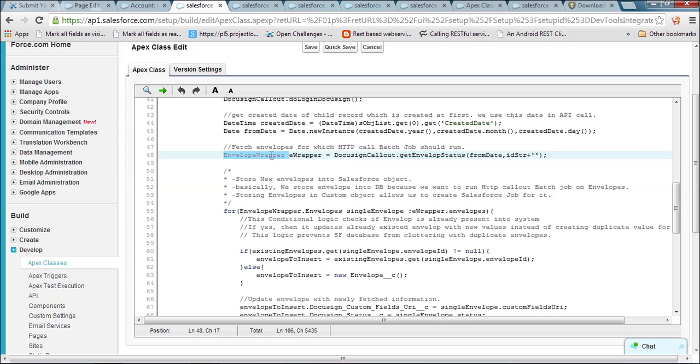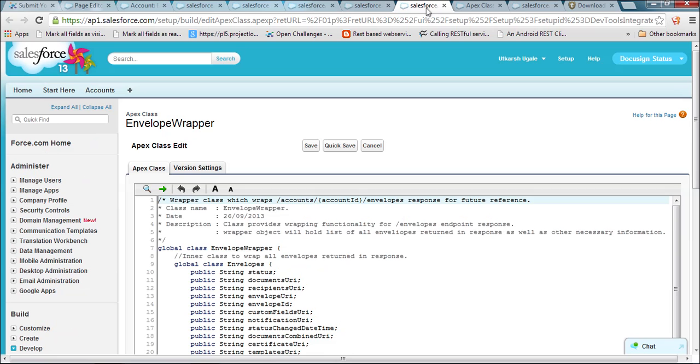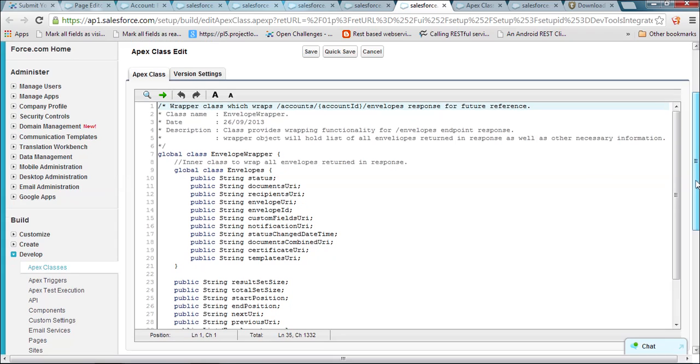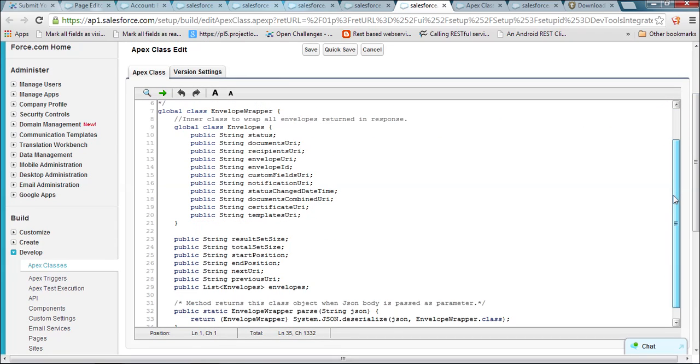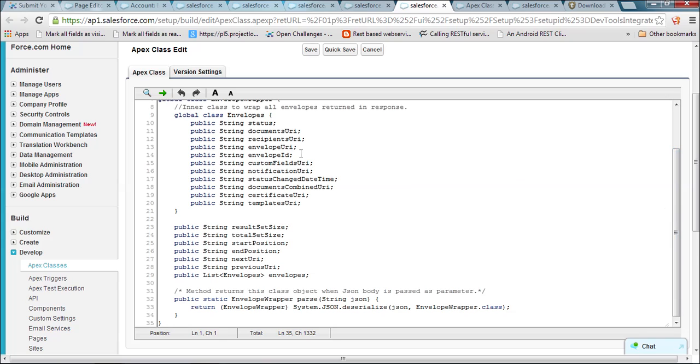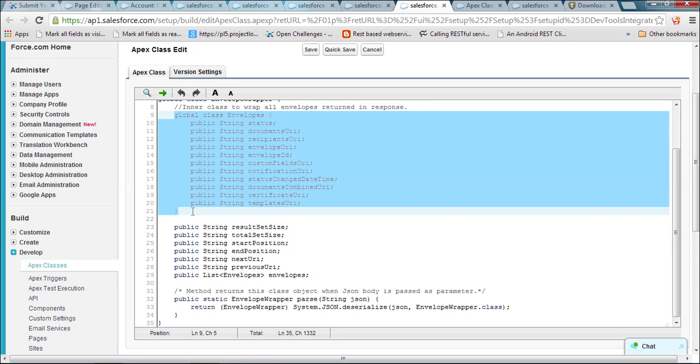This is my wrapper class, which stores the JSON response returned from the getEnvelopeStatus method. This particular inner class holds all the envelopes returned from the DocuSign API for the particular date and for the particular master object.